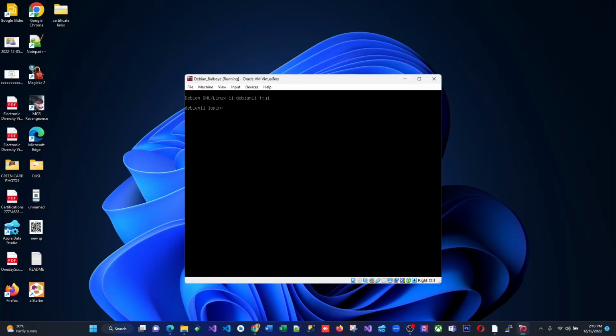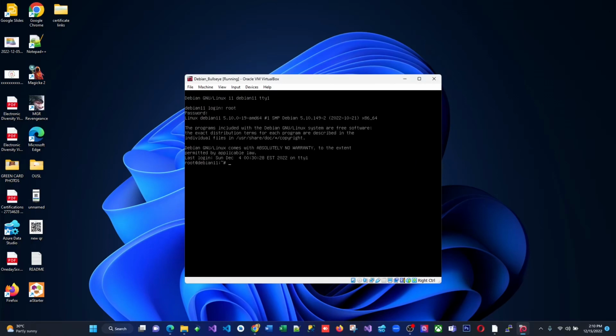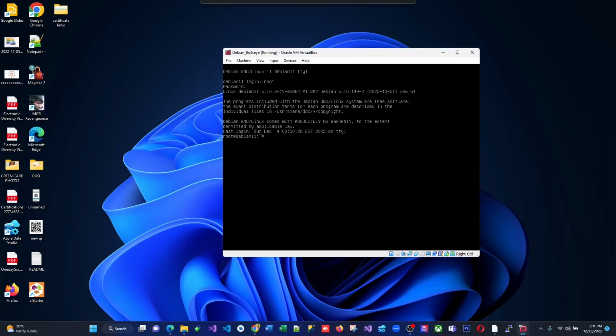Okay, it's started. Now it's asking for the login ID. The login ID, as we know, is root, and the password is the reverse of that. Two, it's loaded. Right. So the next step now, we should know what the IP address is that is allocated for the Debian Bullseye server. So how to find that?